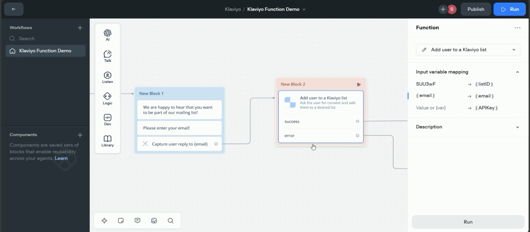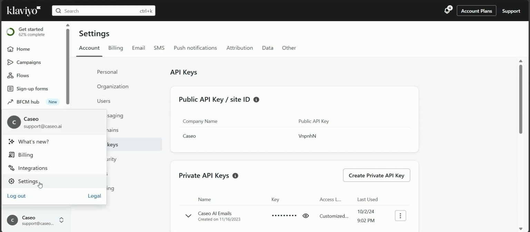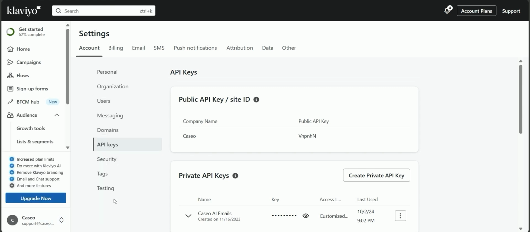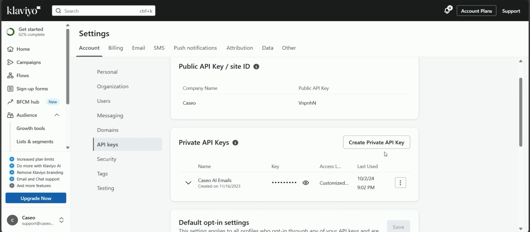Lastly, we need to get the API key. For that, we head to Klaviyo's dashboard and we click on settings. After settings, we'll click on API keys. We'll scroll down to this button called create private API key.